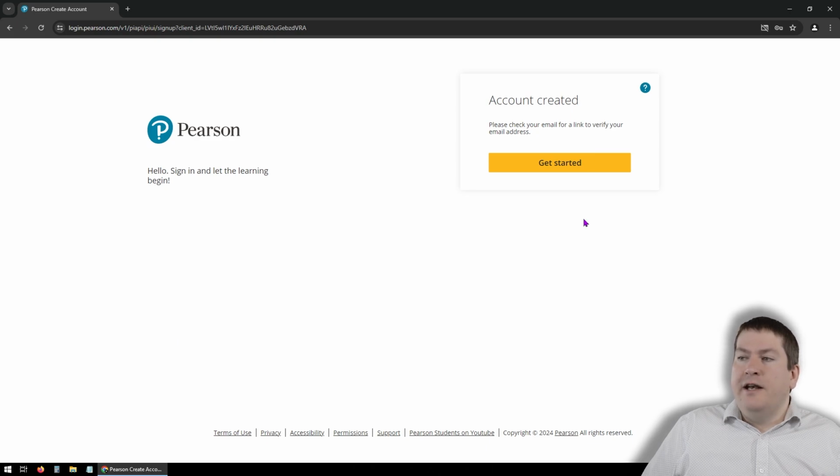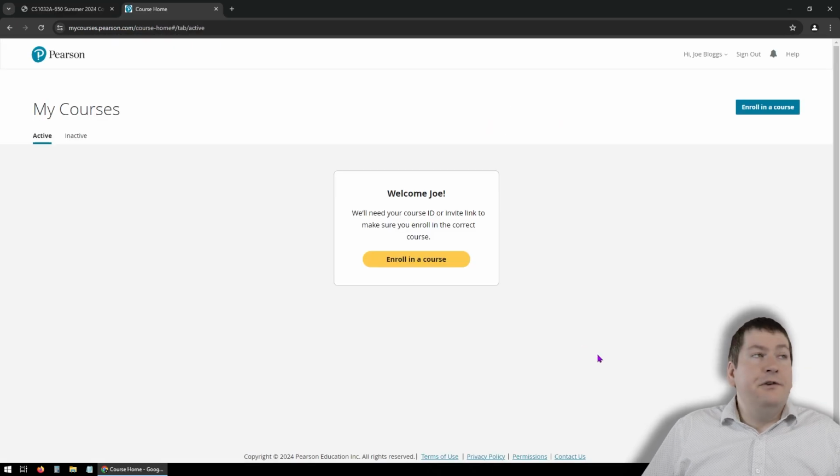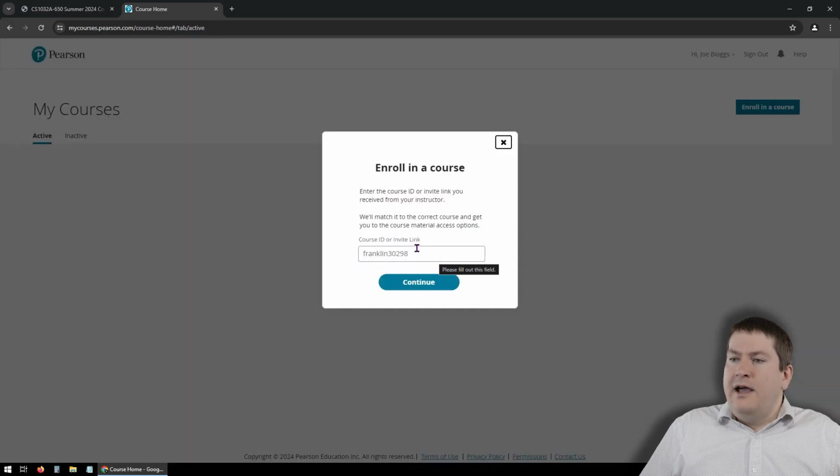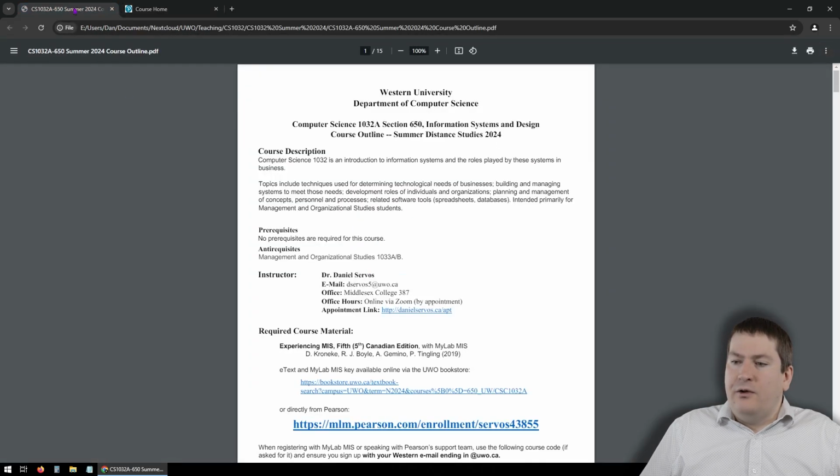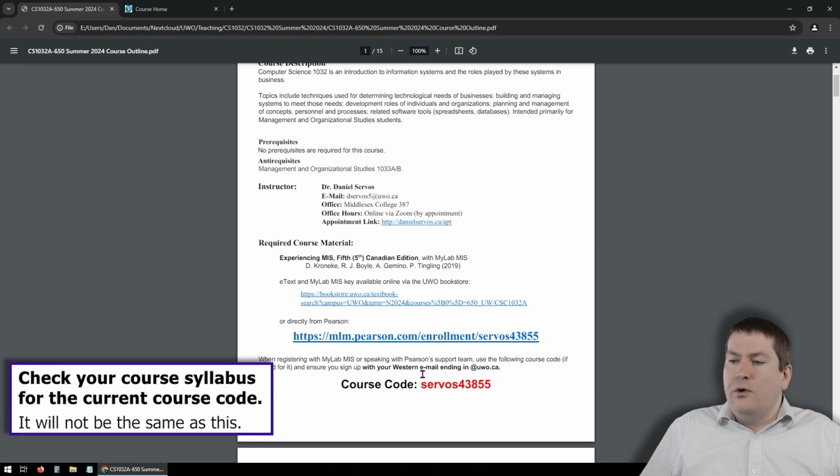Once your account is created, it should send an email to your Western email with a link to verify your email address. Please go to your Western email and verify that link. After you've done that, click Get Started. So after you log in, you should be presented with the screen that asks you to purchase the textbook. If not, and you get a screen like this, you can click Enroll in Course, and it's going to ask for the course code or invite link. So you can go back to the course syllabus and use the code or the link.